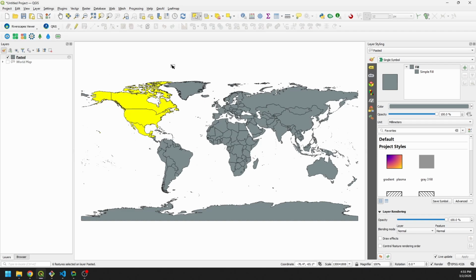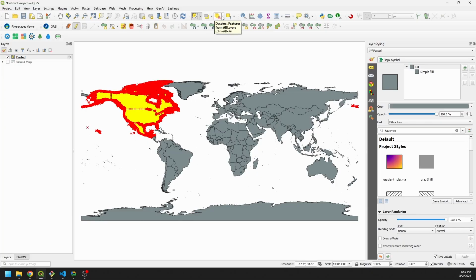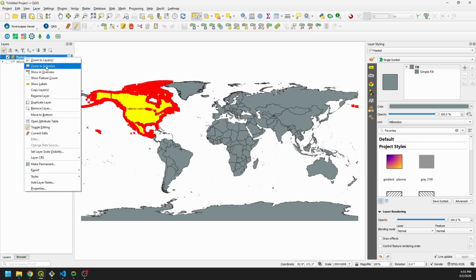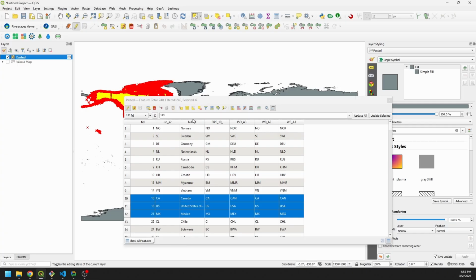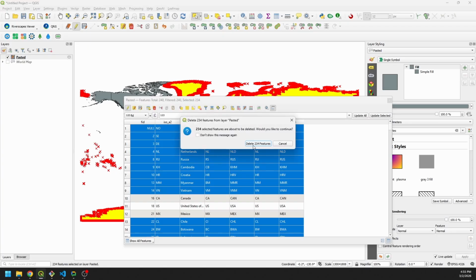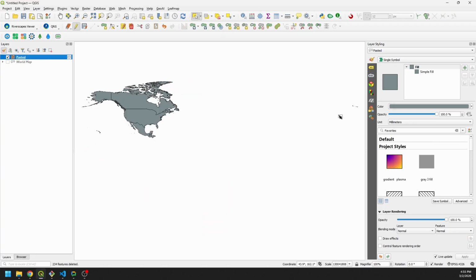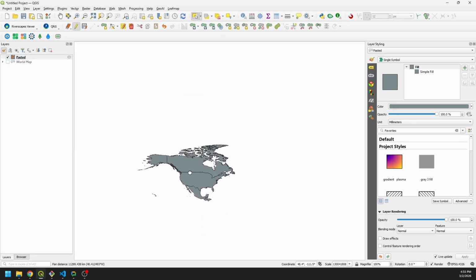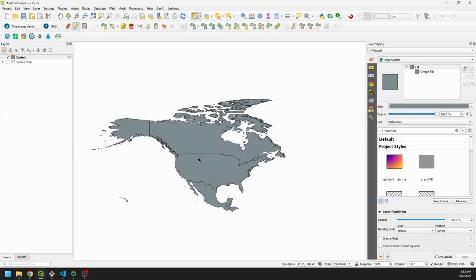And now I can turn on editing. I can invert my selection. Let's see. I'll have to open the attribute table to do that. So if we open the attribute table, we can click this invert selection button. Now we can hit delete the features, delete all those features, and here I am left with just those selected features for North America. Super, super easy to do.